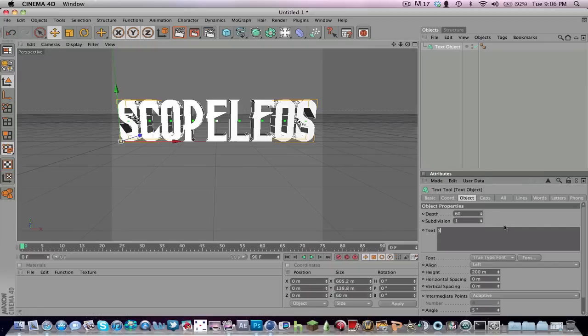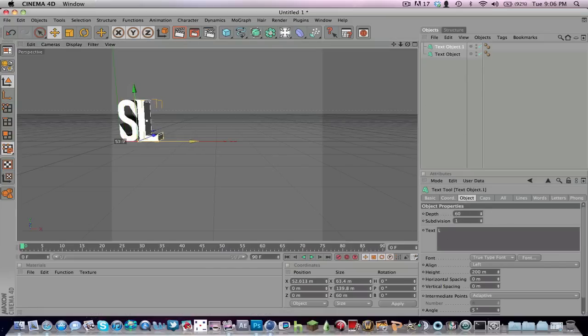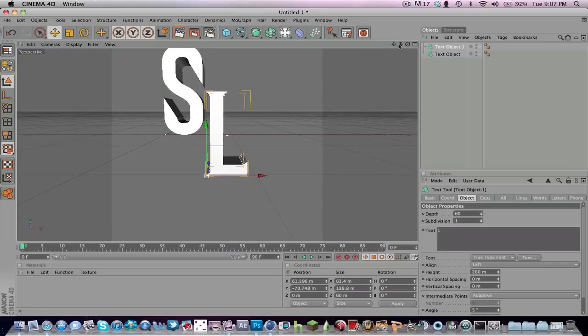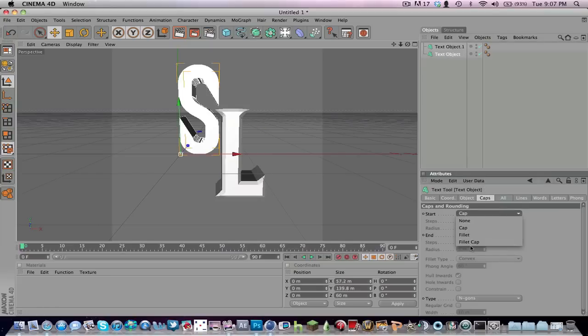So I'm going to go with just a single S there, then copy it, paste it, and put an L here. And the reason why I do this is I don't necessarily want them there. I could rearrange them over here and just put them together. Terrible usage. So, put some fillet caps on there. You know, that's just looking fancy.